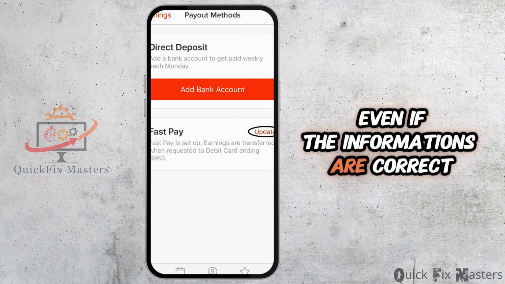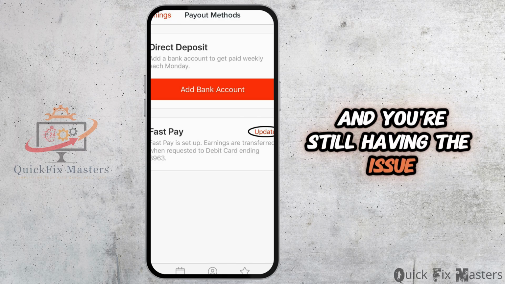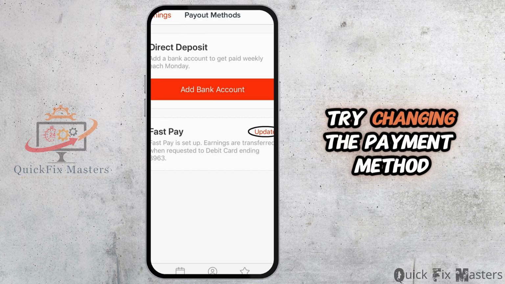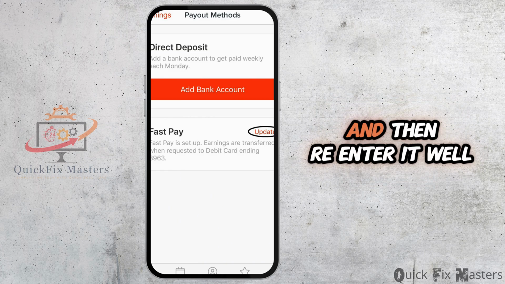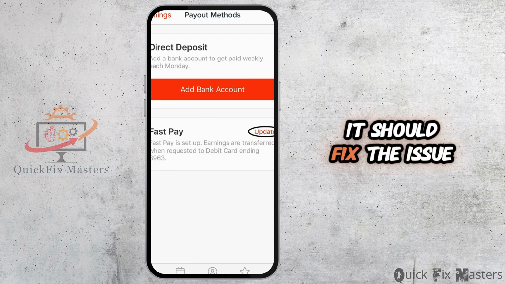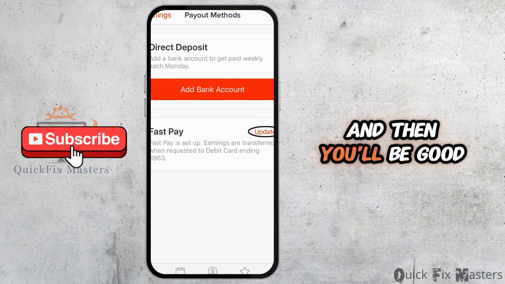Even if the information is correct and you're still having the issue, then what else you can do is try changing the payment method, or try removing the payment method that you have entered and then re-enter it. Well, it should fix the issue that you have been facing, and then you'll be good to go.